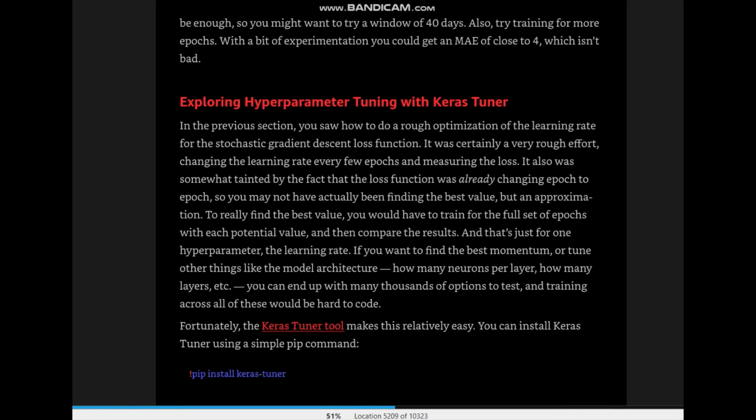To really find the best value, you have to train to the full set of epochs with each potential value and then compare the results. And that's just one hyperparameter, the learning rate. There are many hyperparameters that we might change to actually tune the model architecture. Fortunately, there is a Keras Tuner tool available that can easily get us to optimum values and can actually be helpful in tuning the model.